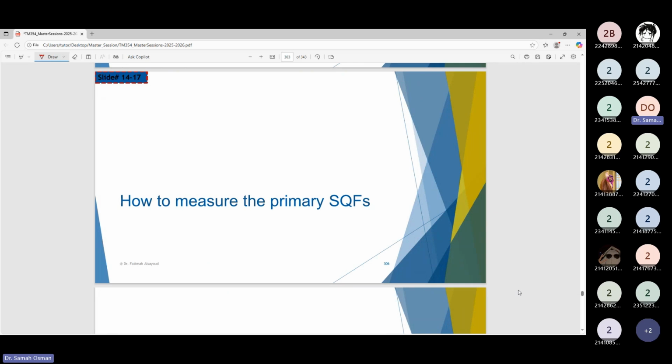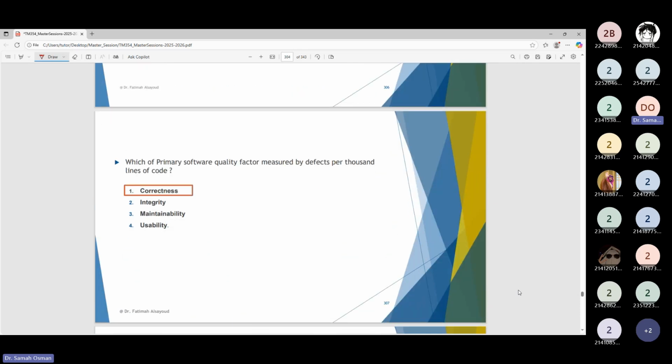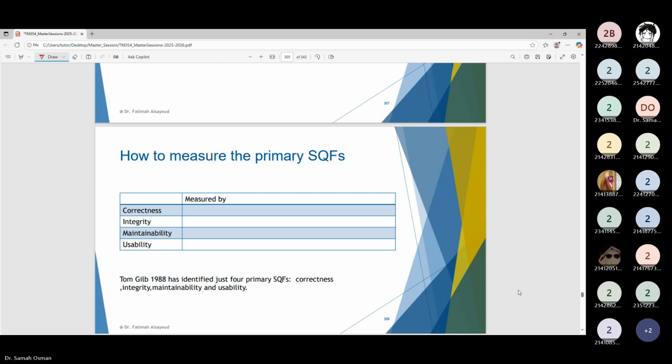Now we'll ask ourselves how to measure the primary software quality. We'll have an MCQ question: which of the primary software quality factors is measured by defects per 1,000 lines of code? That is the correctness of our code. Here we ask how to measure the primary software quality factors. The four measured ones are correctness, integrity, maintainability, and usability. That is related to Tom Gilb in 1988.